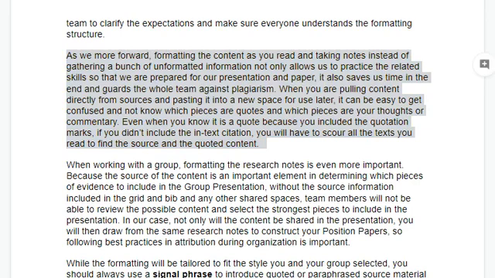As we move forward, formatting the content as you read and take notes, instead of gathering a bunch of unformatted information, not only allows us to practice the related skills so that we are prepared for our presentation and paper, it also saves us time in the end and guards the whole team against plagiarism.